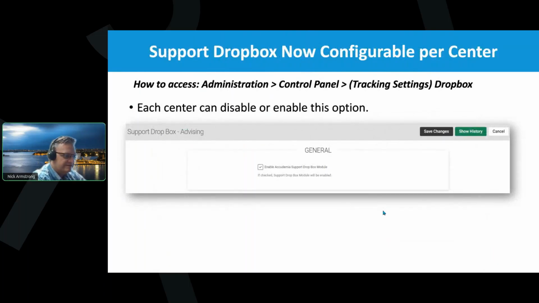All right, and the next thing is actually regarding the support Dropbox. Now this is also under campus. We have the support Dropbox there. And this is if you offer asynchronous tutoring. So if that's something that your center doesn't do, then you can basically opt out of this feature now. And you would do that in the administration control panel and look for the Dropbox section.